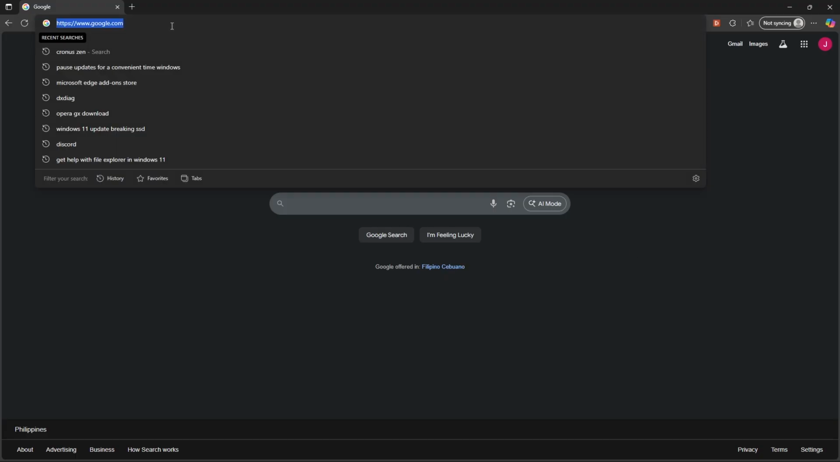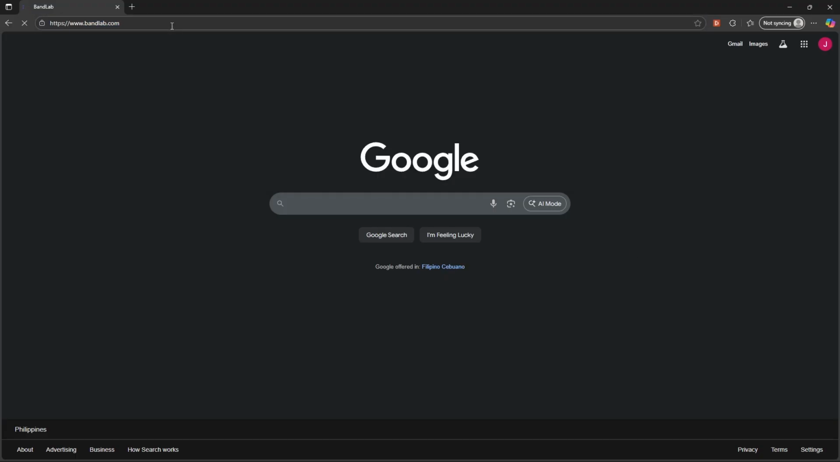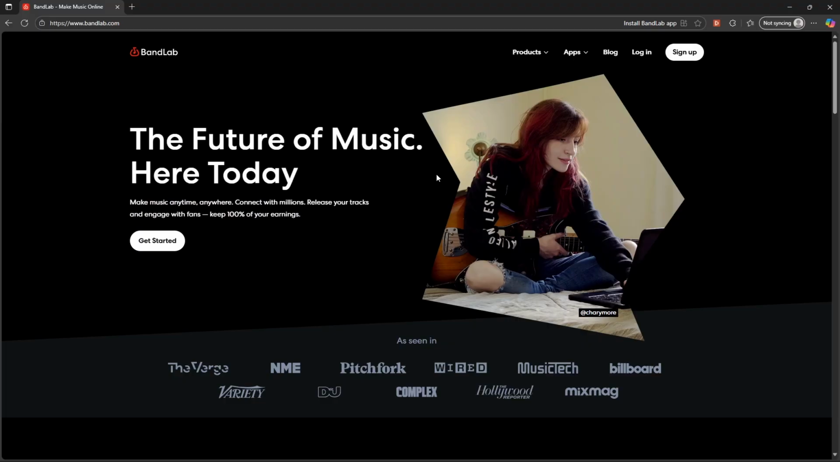First, open your browser and go to the official BandLab website at bandlab.com. BandLab is a free online digital audio workstation for music creation, mixing, and collaboration, and it works directly in your browser. There isn't a traditional desktop installer for Windows, but you can still install BandLab as a web app.